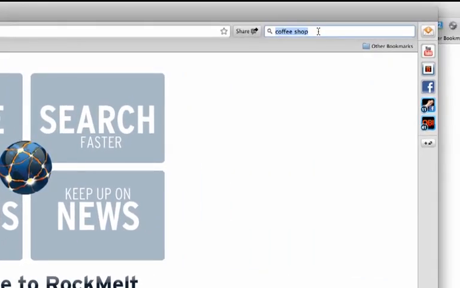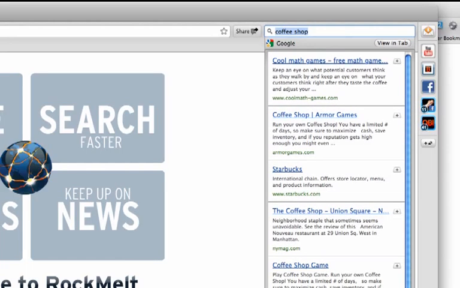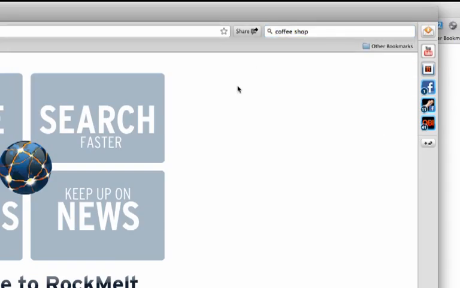Now let's look at the search feature. If I'm searching for, say, a coffee shop, I type that in. It pulls relevant searches from Google, and you'll notice I've got a nice drop-down menu that I can search through without having to go to Google. Of course, I can view in a new tab, which will take me to Google. I'm going to exit out of that.